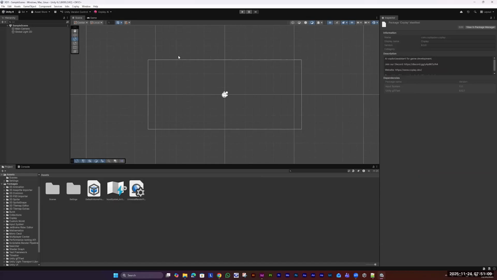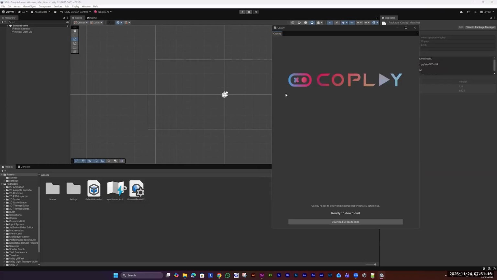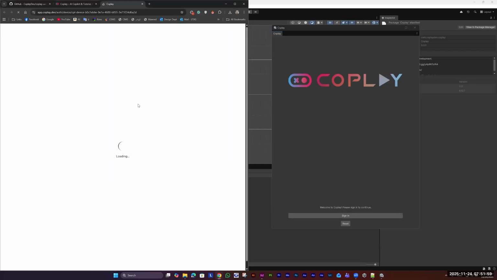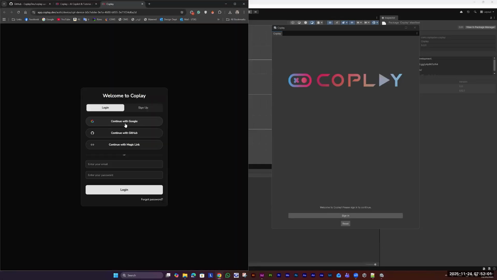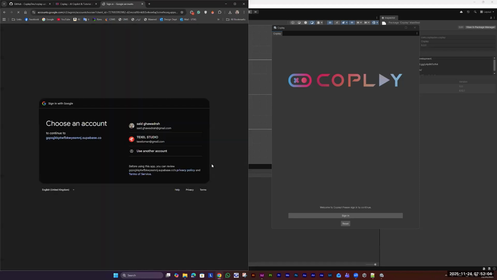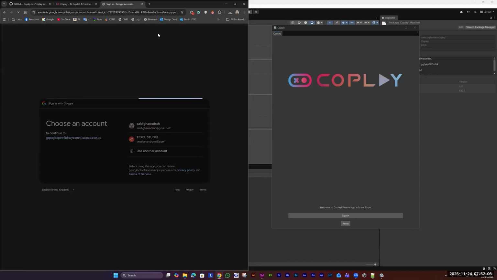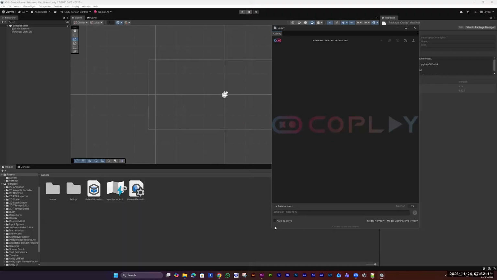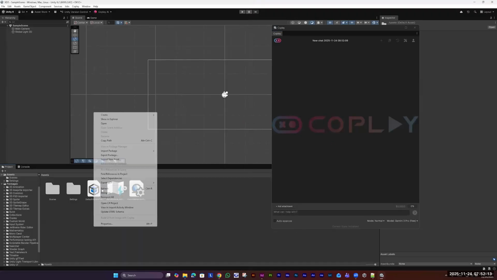Let me close the window, and here I have Coplay AI. I need to click on Open and download the dependencies. After that, you need to sign in or create an account first. For me, I'm going to sign in with Google. Now it is ready to be used.